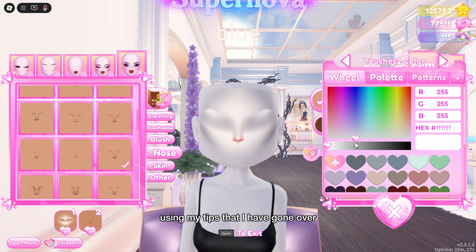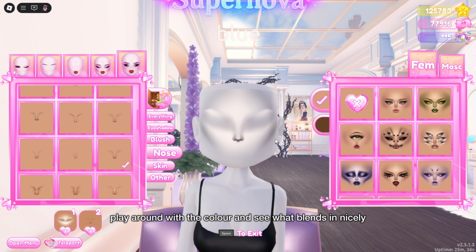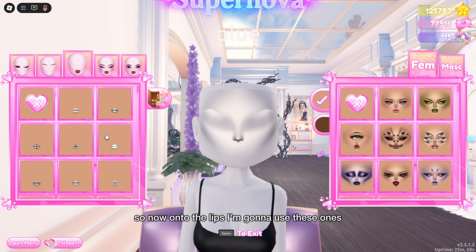Using my tips that I have gone over, just pull that down and, you know, play around with the color and see what blends in nicely. As you can see now, it blends in a lot better with the face. So now onto the lips.